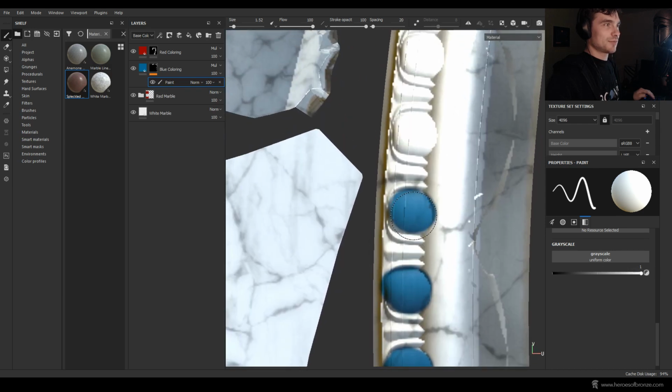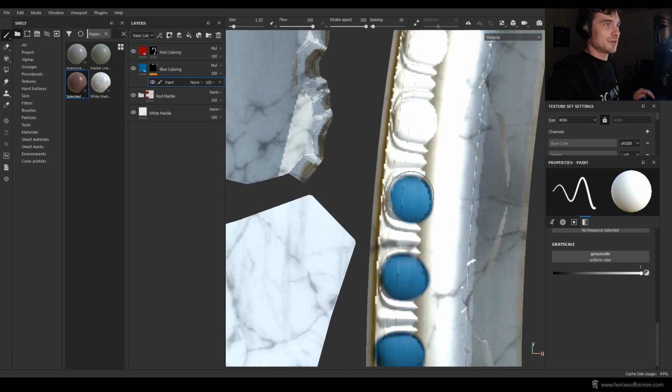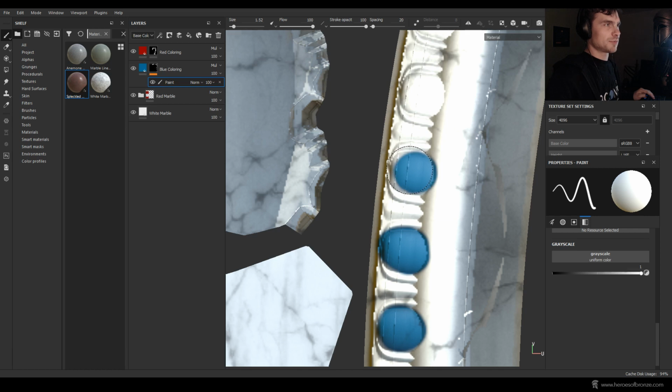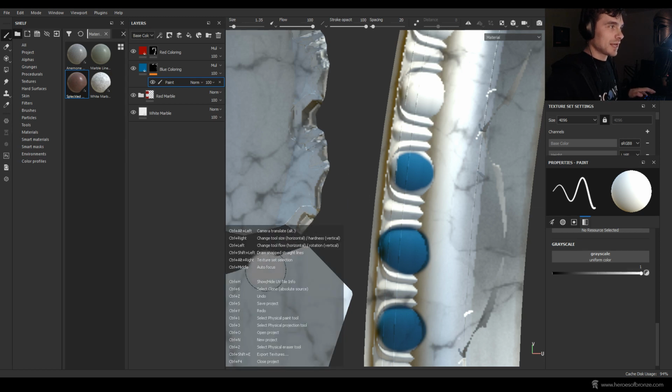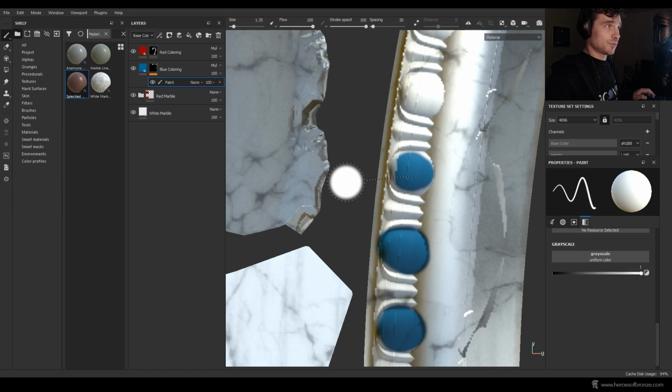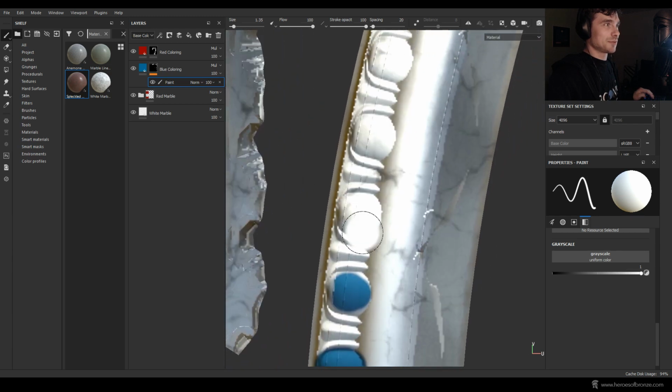So I'm coloring with a basic brush. And by the way, you probably saw me changing the hardness of this brush. I do that by holding down Control and right mouse dragging up and down. And if you want to learn some of these keyboard shortcuts, you can just hold down Control and all the shortcuts available will be shown to you. This works for Shift as well, basically any key that's in Substance Painter.